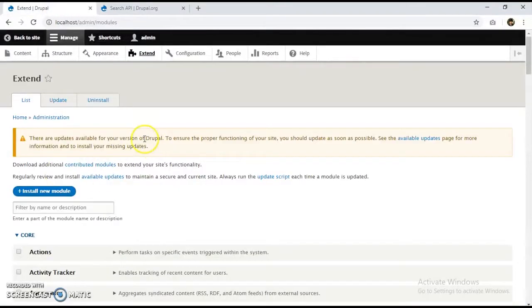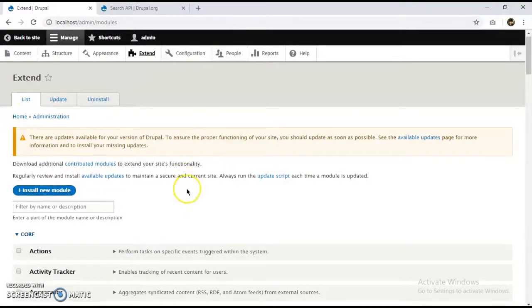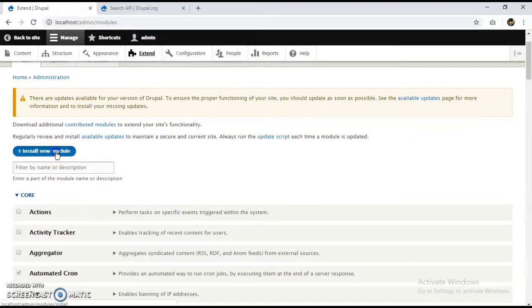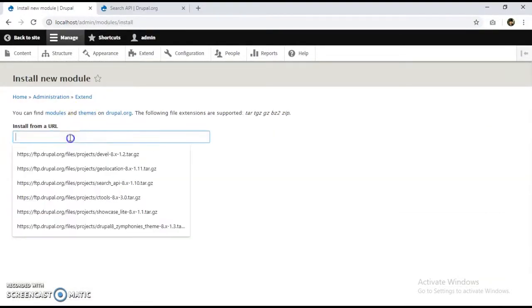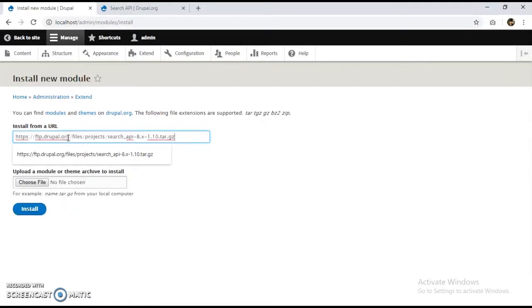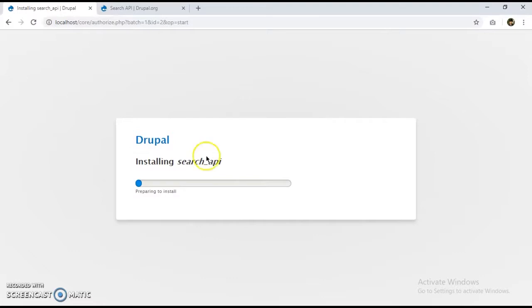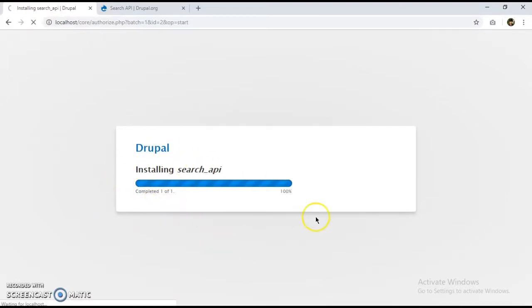I'll go back to my local installation. I'm going to click install new module. I'm going to paste it here. So it will install this module in our Drupal site.